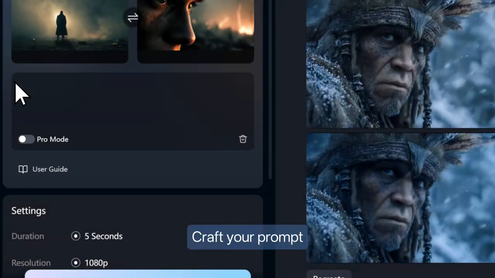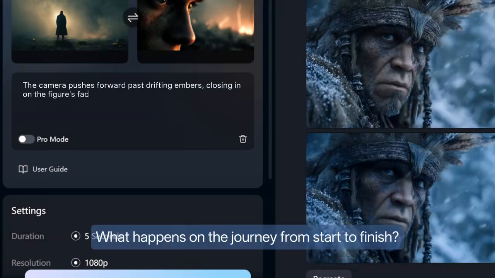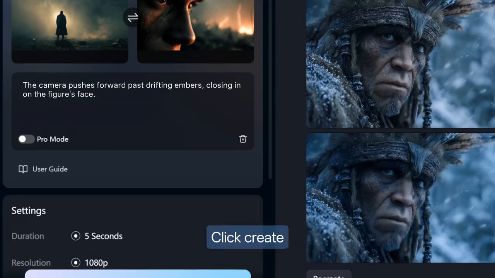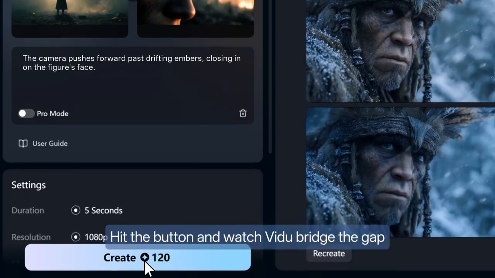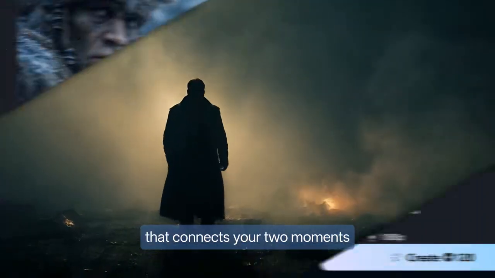2. Craft your prompt. Describe the action or transformation that connects your 2 frames. What happens on the journey from start to finish? 3. Click Create. Hit the button and watch Vidio bridge the gap, generating a dynamic video that connects your 2 moments.